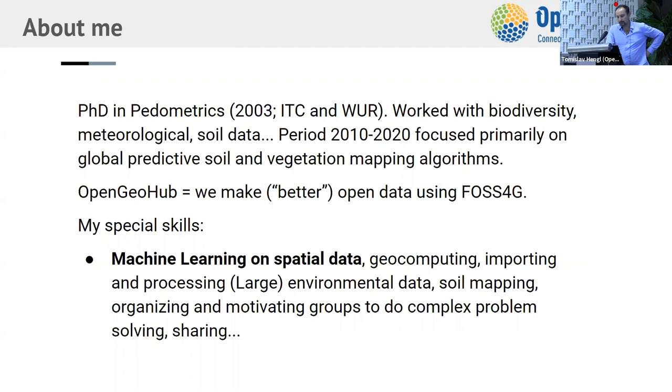OpenGeoHub, basically, as you see, we are quite data production driven. So we are not primarily an institute just solving some software problems. We are primarily driven by making data, really. So we are data makers. But then if you want to make better data, you have to change the way you code. So then we also continue coding. We're going to make software, and we have funding to do that. So that's the good news.